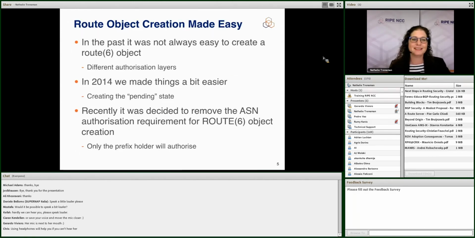Route objects were not always easy to create in the RIPE database. Actually, we had full webinars about it. We had training courses about it. The problem was that if you had a different AS number that wanted to originate your prefix, so for example, you asked an upstream provider, can you announce my prefix? Then both parties had to authorize to create this route object. So you, as the prefix holder, had to basically provide an MD5 password for the route object, and the other party with the AS number also had to provide a password.